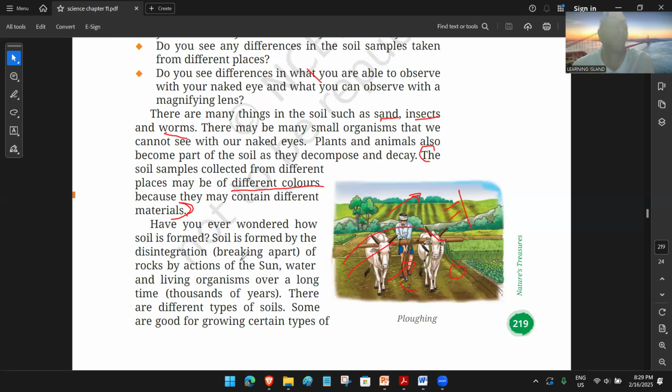ठीक है? So soil formed by the soil कैसे form होता है? Soil is formed by the disintegration, means breaking apart of the rocks by the action of the sun, water and living organisms over a long time, thousands of years. Sun and water रॉक्स को ब्रेक करता है, फिर ये डस्ट होके स्मॉलर पार्टिकल होके ये मिट्टी हो जाता है। ठीक है? सो सोयल बनता है रॉक से। ठीक है?